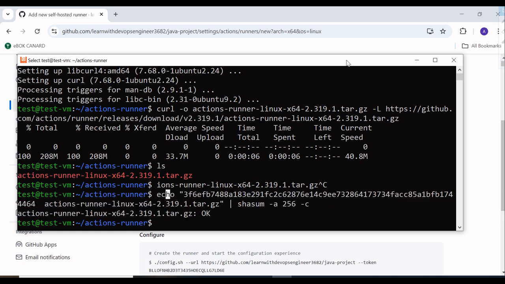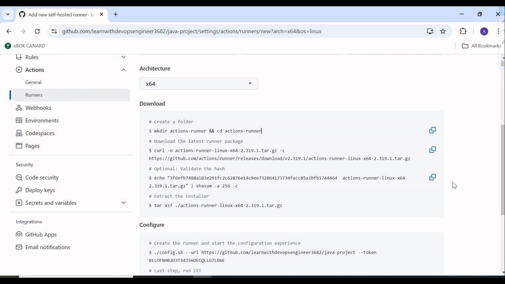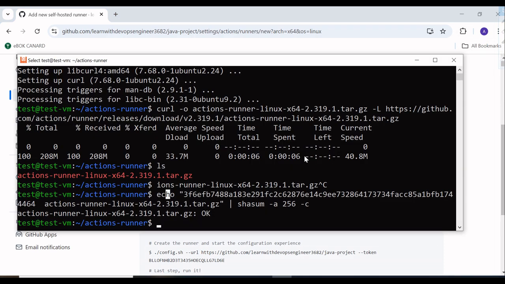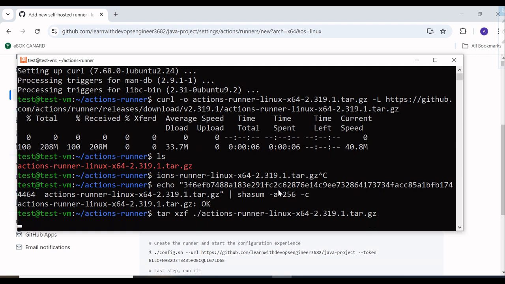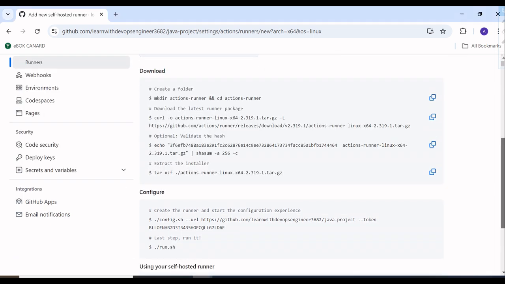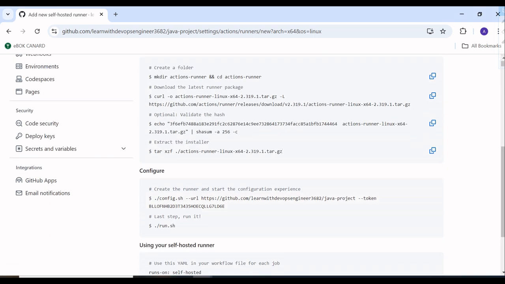Now it is asking me to unzip, so let's do that real quick. Extract the installer. So I'm going to extract that. There's some problem, I don't know why. Yeah, so this will extract this tar.gz locally on this machine. Once that is done, we need to create the runner and start the configuration.